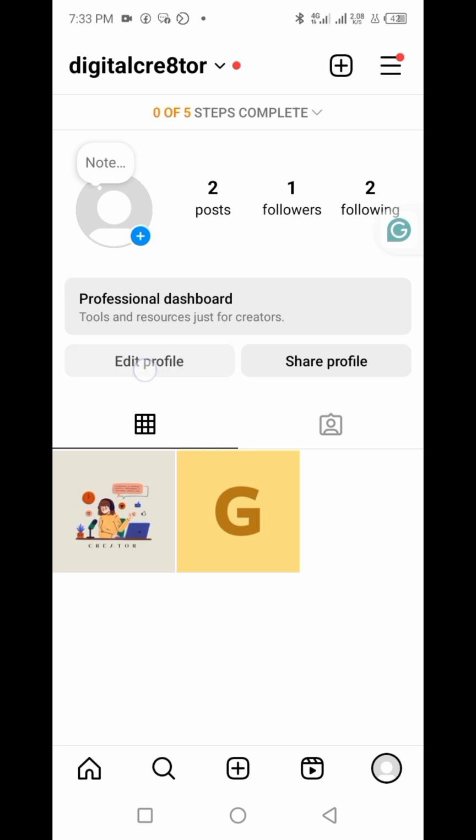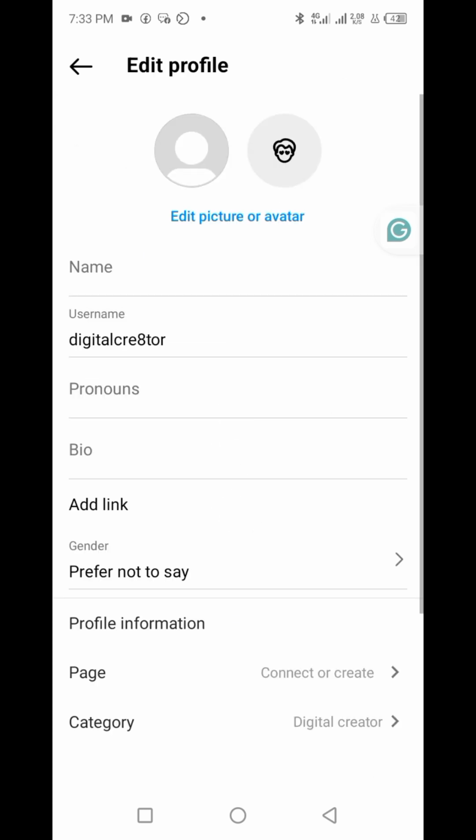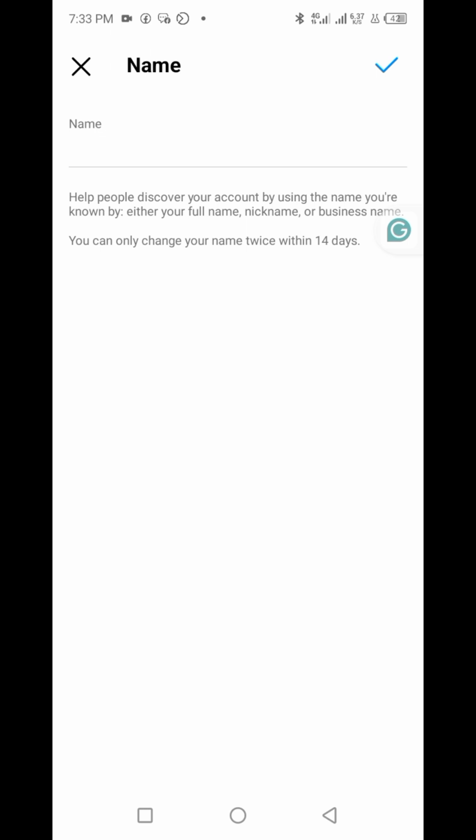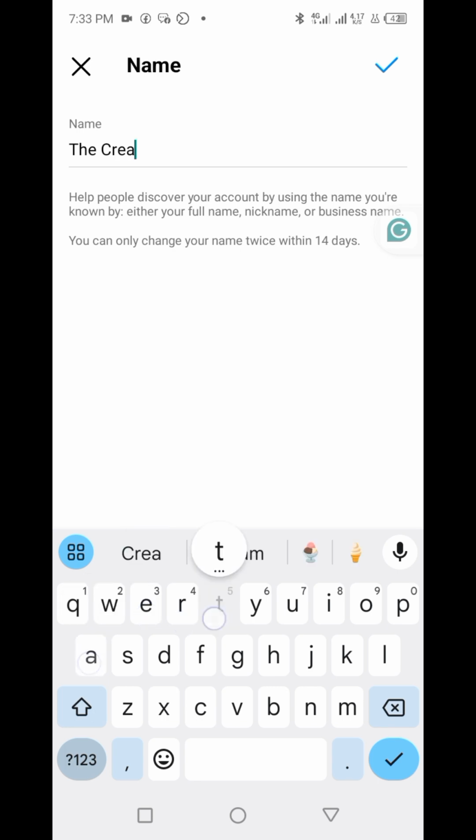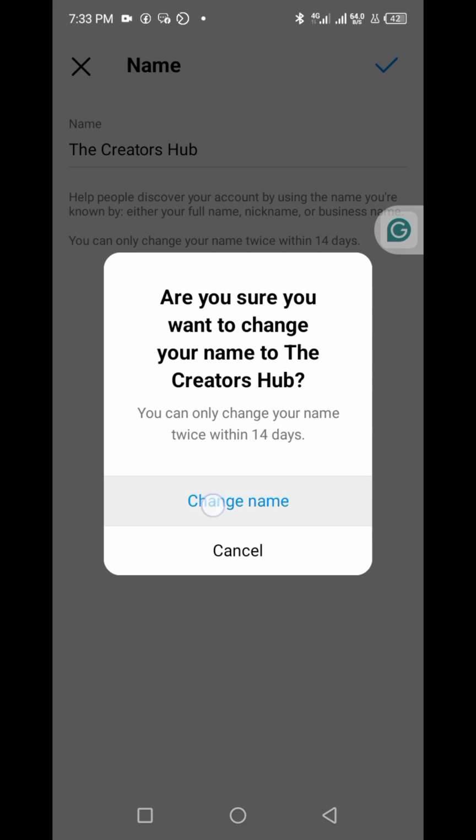So we click on edit profile again. Now the first thing is to edit our name. We're going to call it the creators hub. Click on save at the top right corner. So change name.